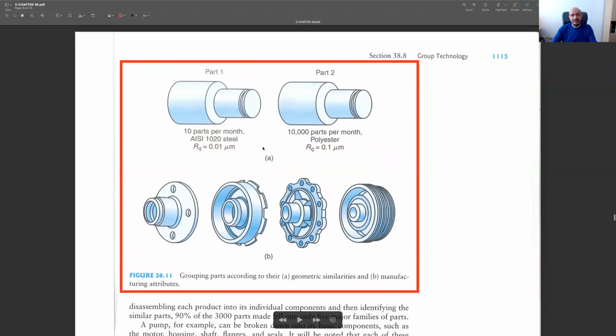So here you see we have two groups. In the first group, A, they have geometric similarities. As you see, their geometric dimensions are the same, just their materials, the number of products, and their surface roughness values are different. But if you look at the second set, they are geometrically different, but they have manufacturing similarities. For instance, they need to be machined on a turning machine. They have some holes, so they need to be drilled. That's why we can easily group them together and machine them on the same machines.